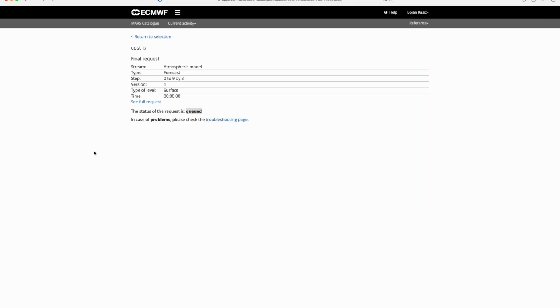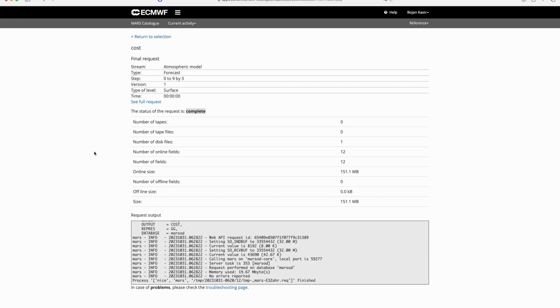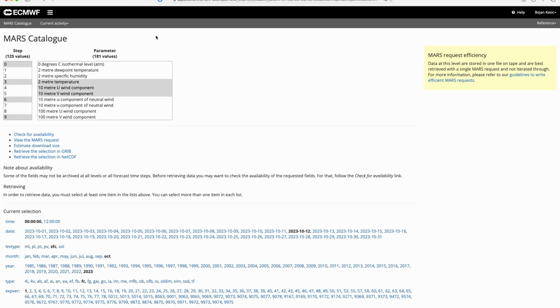And then you can check the data size of your selection. And then you also have the option to retrieve the data in GRIB or NetCDF. But in our practicals, we will do this from Mars client on the HPC.